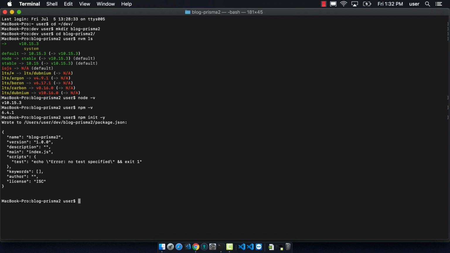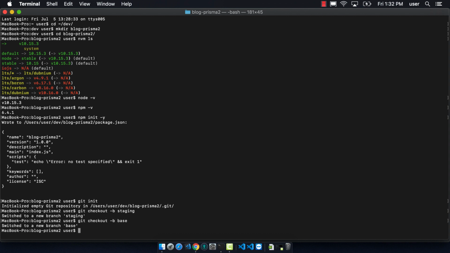Now that the version of Node is correct, we can go npm init -y, which will create a default project. We can also then init our Git repo so that we have something there. Because it's best practice, I want to switch from master to staging and then from staging to a feature branch, and I'm going to call this base here.